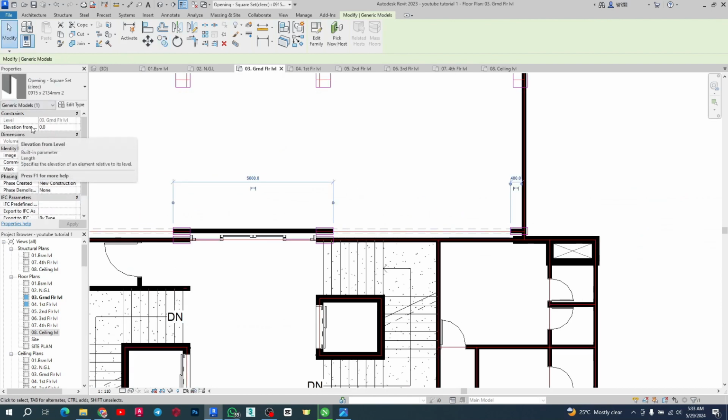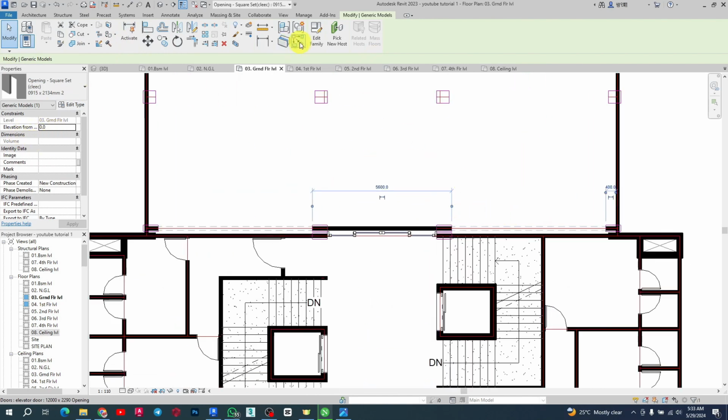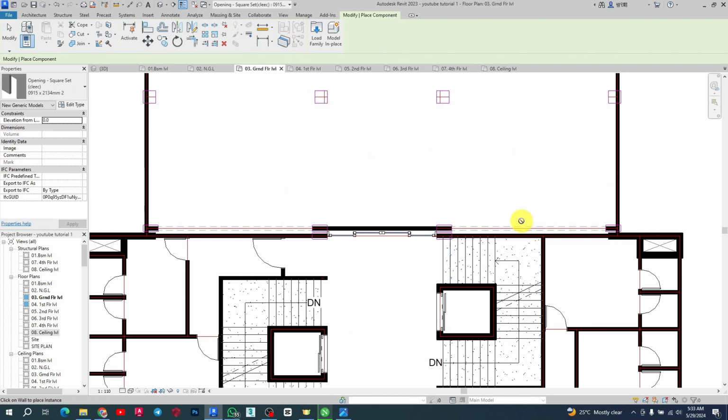Okay, elevation from ground, there's nothing here from the level, so always check this property to make sure that you have not changed it from ground. It's not offsetting from ground. So again, I'm going to copy this, take this property here and drop it here, right?